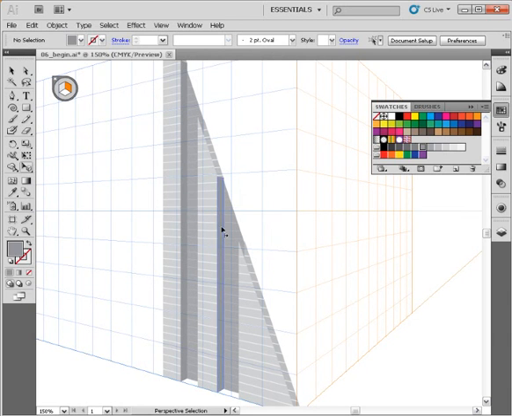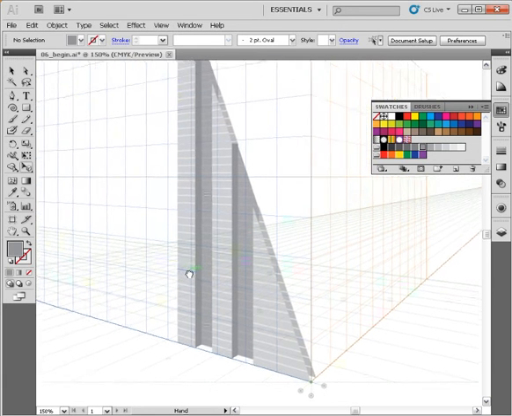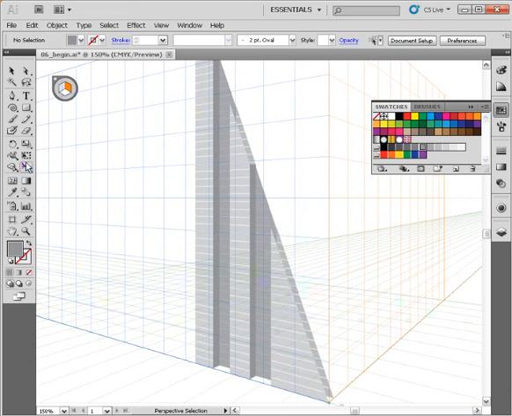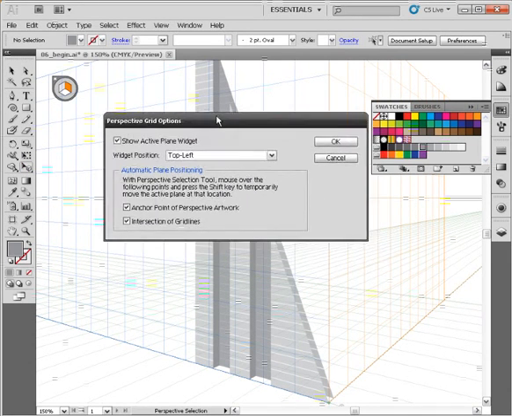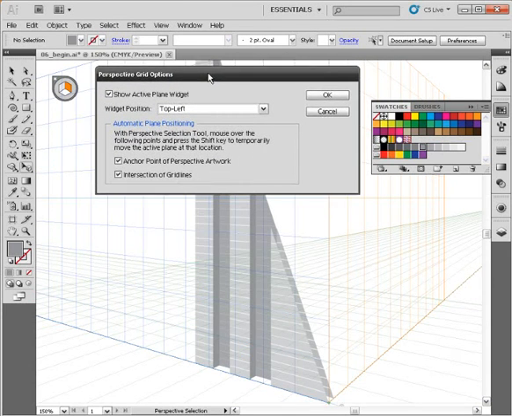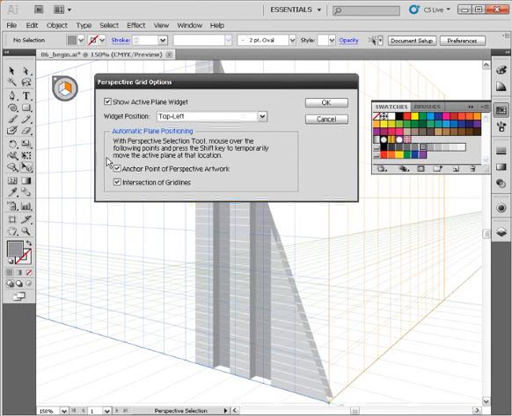We've actually already seen those options, but we kind of skipped over those. So let me come over here, and it looks like we've shifted the viewing mode for this horizontal grid plane. So let me alt-click on that to bring our grid back. And let's double-click on either one of our perspective tools again, accessing the perspective grid options. Now, we looked at this in a previous lesson when we were looking at how to move this active plane widget around and how to hide that. Now, we've also got the automatic plane positioning options here as well.